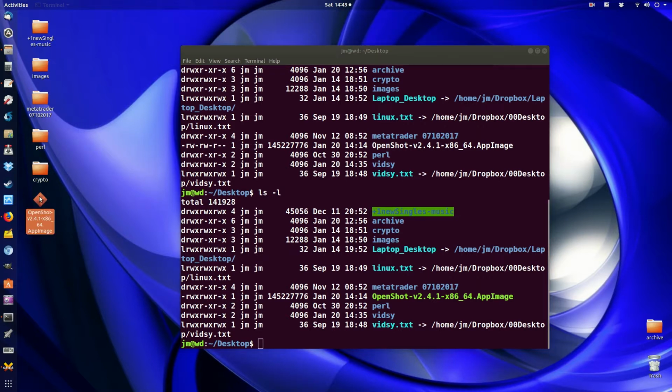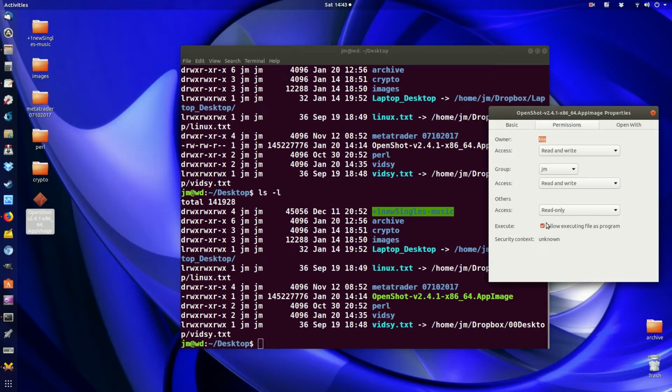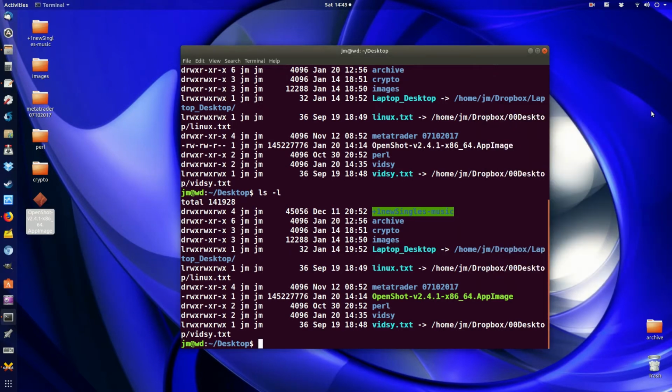So now if I were to double click this, it would run. A moment ago, before I actually added the permissions, it, of course, wouldn't have run. So that's pretty much it, guys.